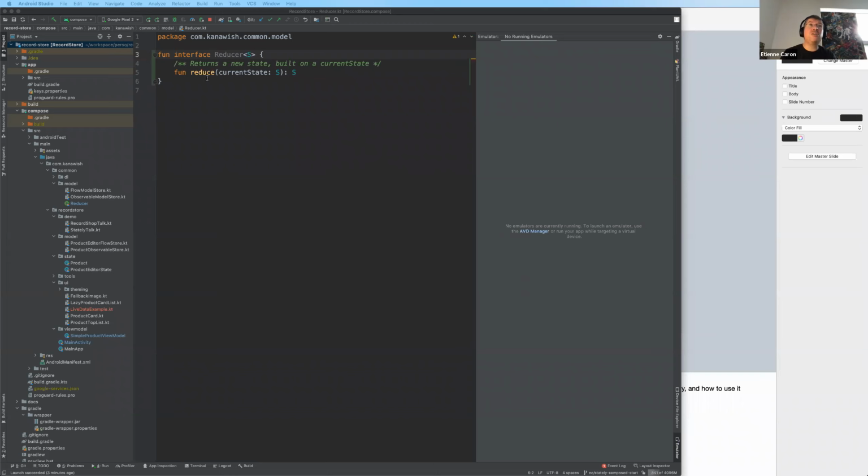It is a function that takes a current state of any type, in this case a generic type S, and returns a new state. So if you think of the copy operator, what we're trying to do is officialize that signature. What we're saying is, we're going to create these functions called reducers, and these reducers take in a current state, do some work on it, and return a new state. All right, pretty straightforward. So how do we use this?